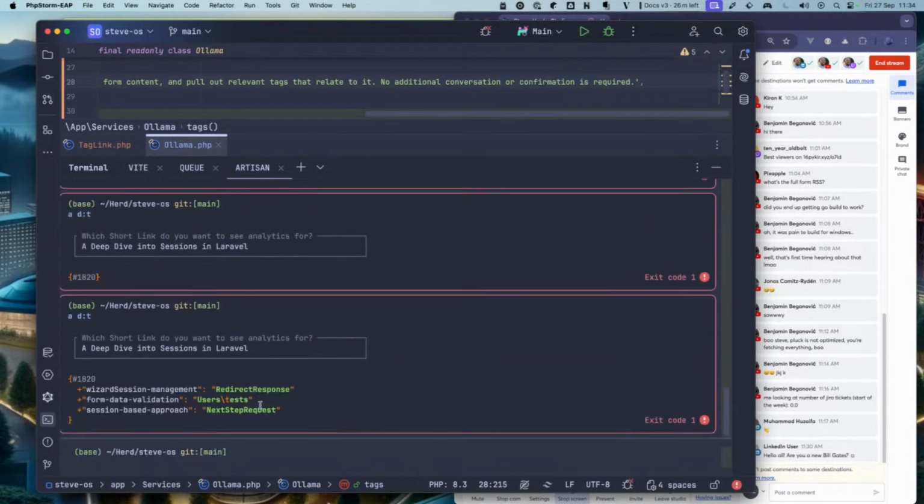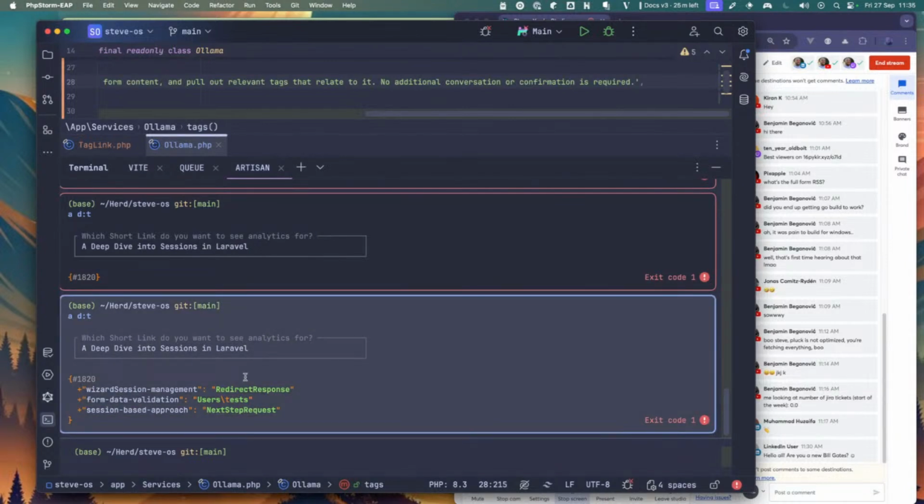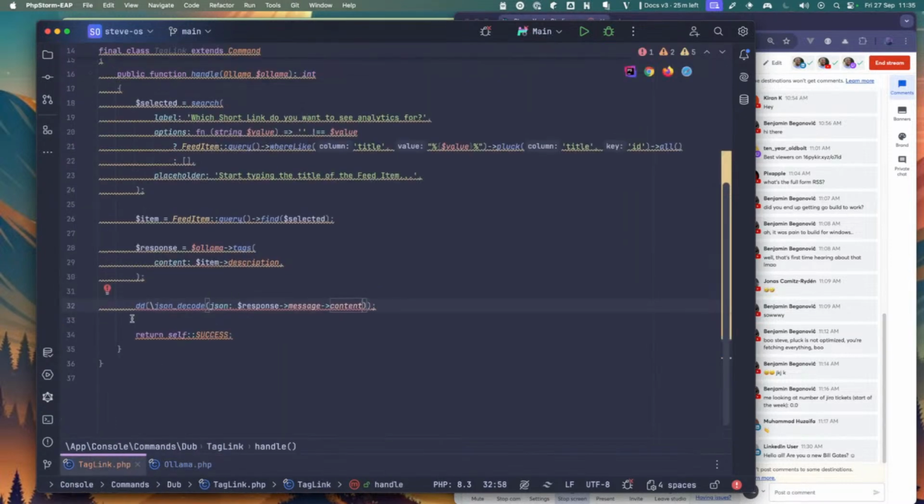Mind you, Llama could be the wrong model, right? Wizard session management, user tests, next step request, session-based approach, form data valid. Like, I don't even know what it's trying to say here. So yes, prompts are needed. But the point is, once we've got this content here, this JSON content, we can then loop over those to add them as tags is the plan.